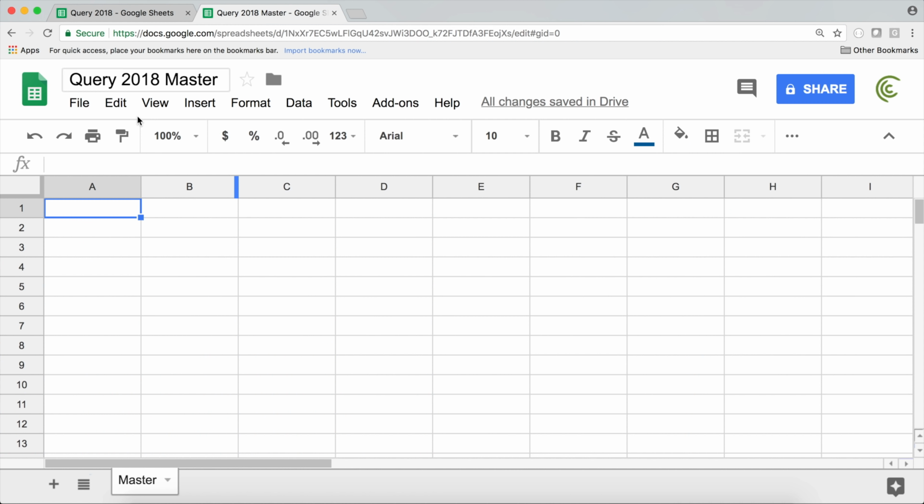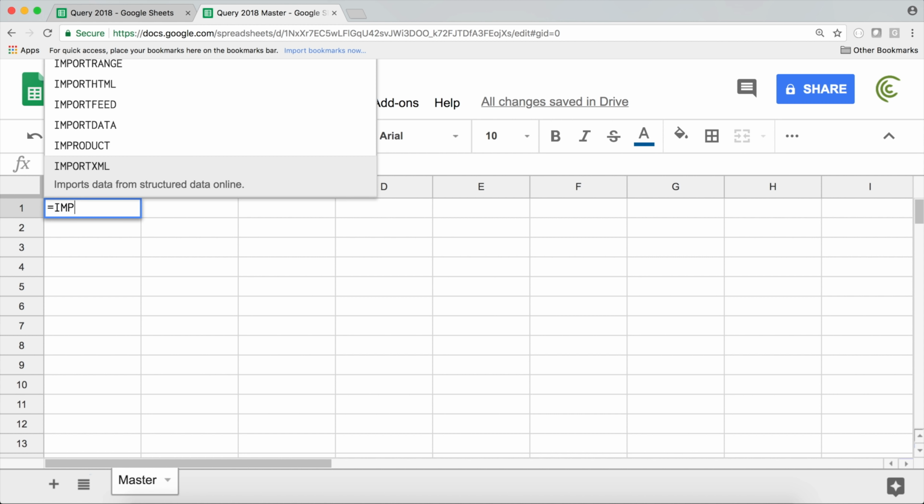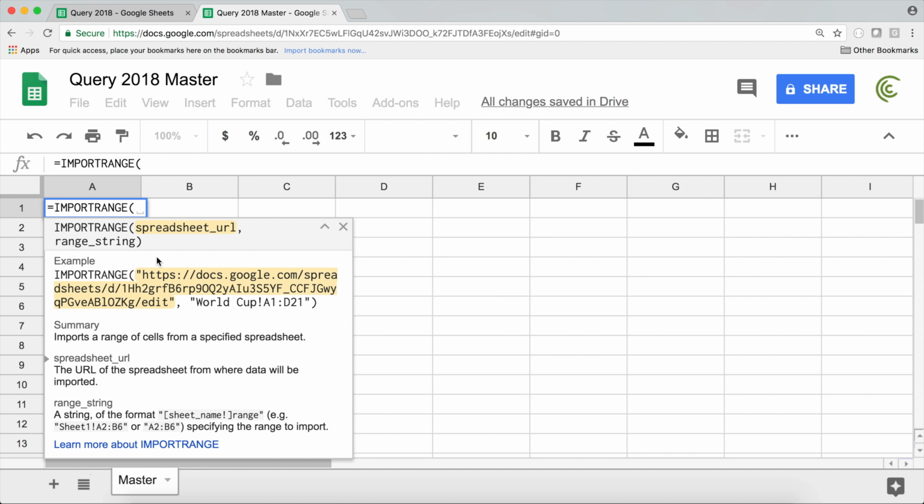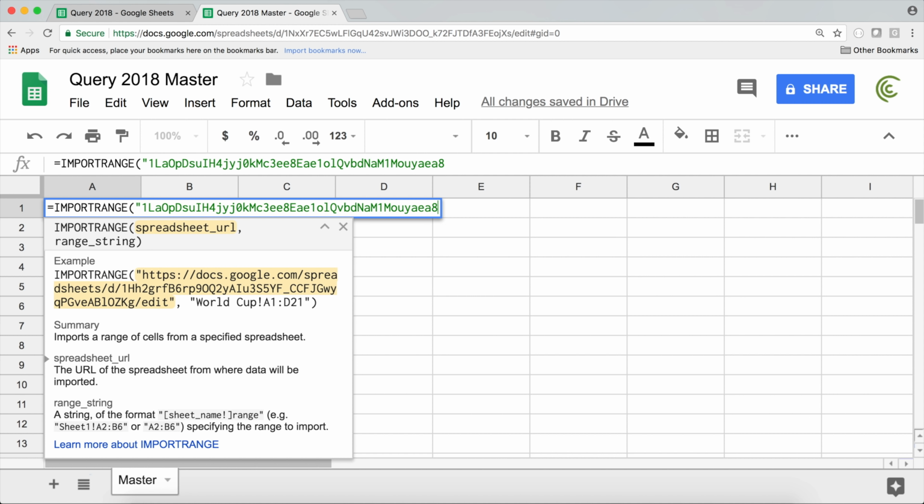So I'm going to go back here, and the first thing I'm going to do, I'm going to start with my IMPORTRANGE function. Just like that. So if I open this function, the first thing it's going to ask me for is the spreadsheet URL or spreadsheet ID. You can actually just copy the whole link to that spreadsheet, but it gets really long, so I prefer to do just the ID. So I'm going to do quote, paste, quote, and that's the ID of my spreadsheet.